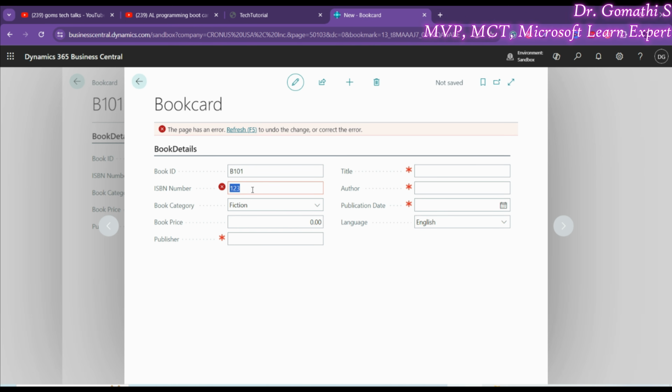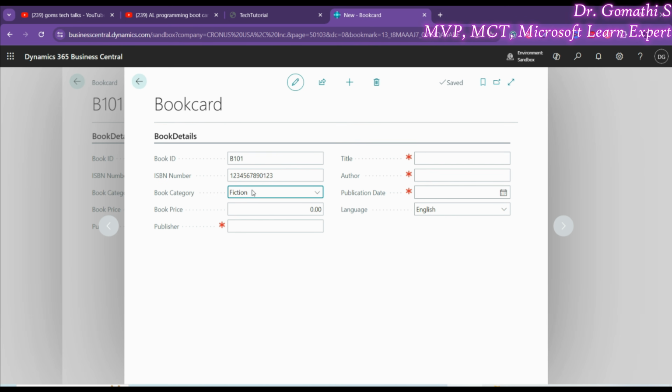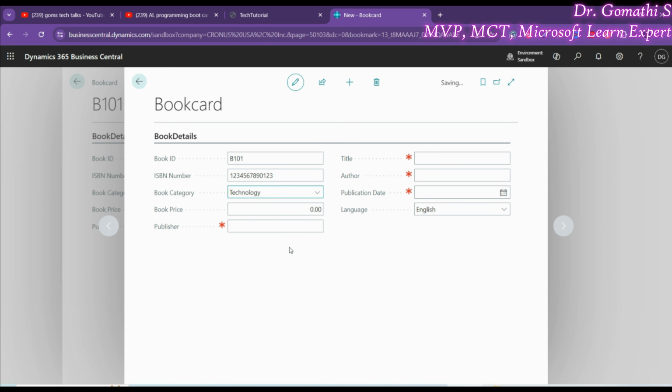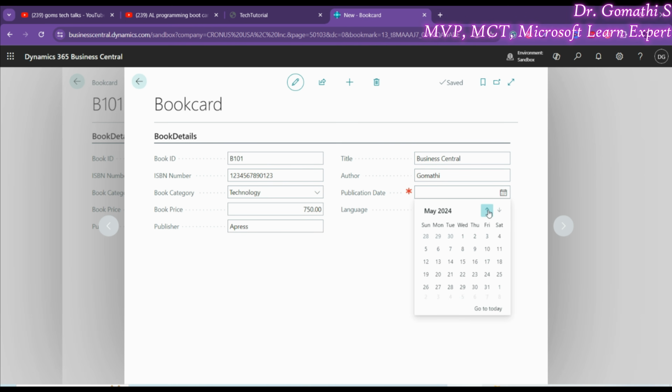So I have to give 13 numbers. Okay, 1, 2, 3, 4, 5, 6, 7, 8, 9, 10, 11, 12, 13. Once I enter 13 numbers, it will accept. And these are the options which we have given. So whichever options you want, you can give them. The price of the book, you can give the price. The publisher, you can enter the publisher. Title, you can enter the title. Author, you can enter the author name. Publication date, you can enter the publication date.